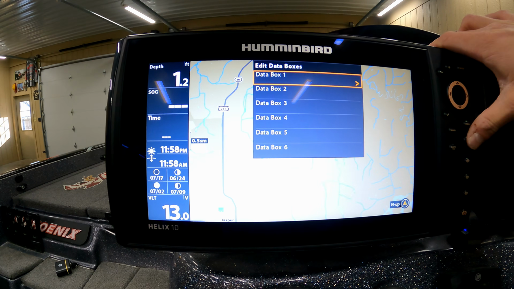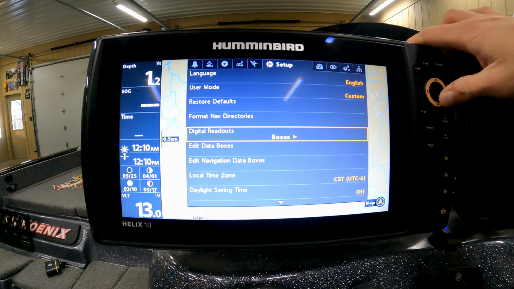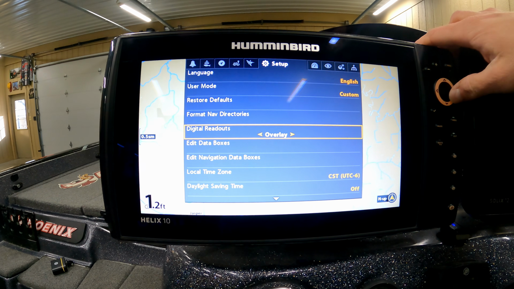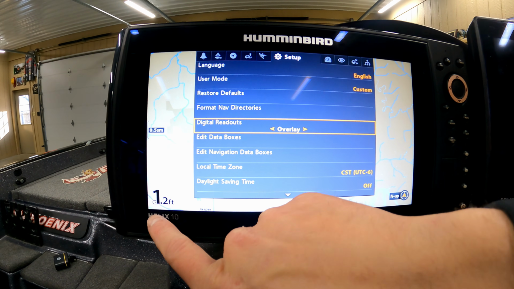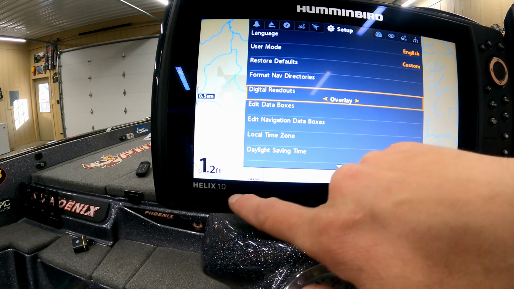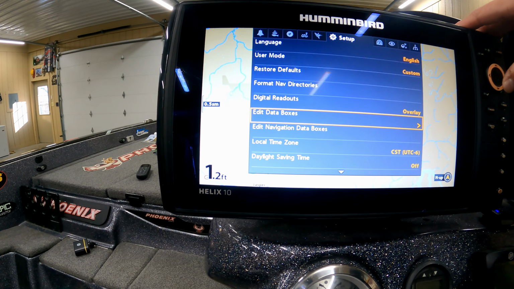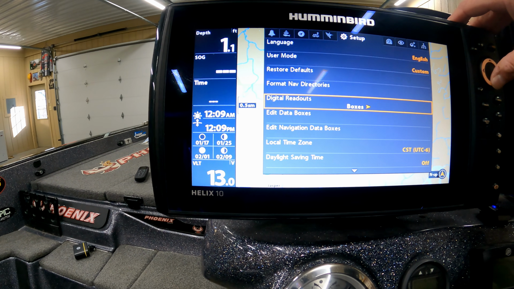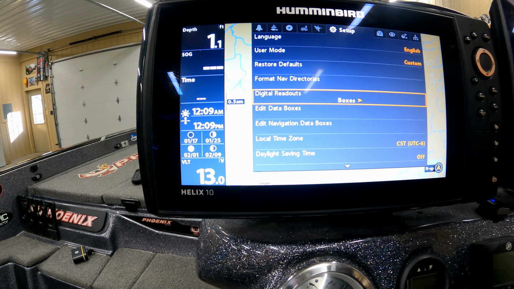However, if you have your screen on the overlays, you can't edit this. It'll change based off of what screen you're on, but it won't let you customize it like it will with the boxes. So I like to leave it on the boxes. I can customize that a lot better with the boxes because the overlays won't let me customize it.